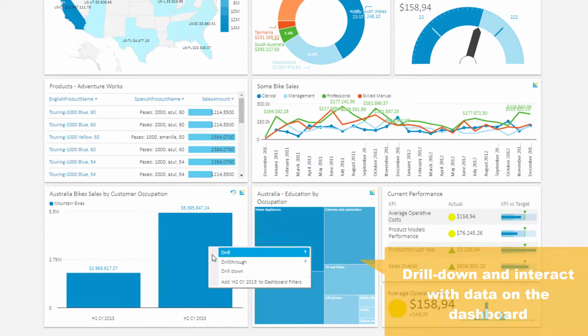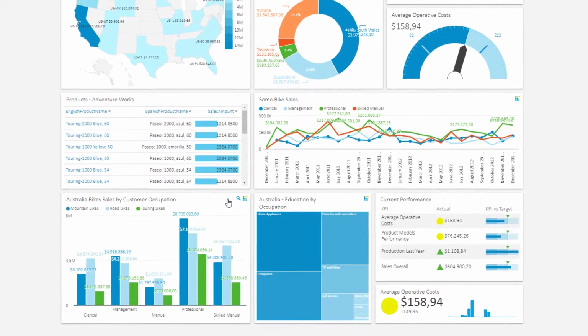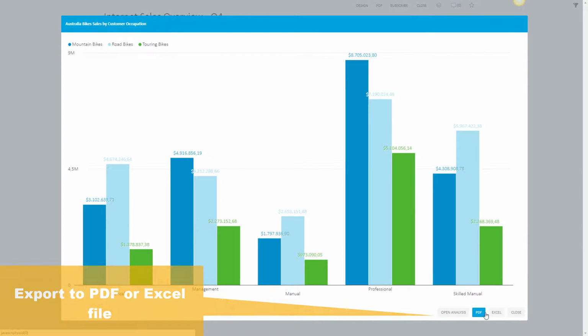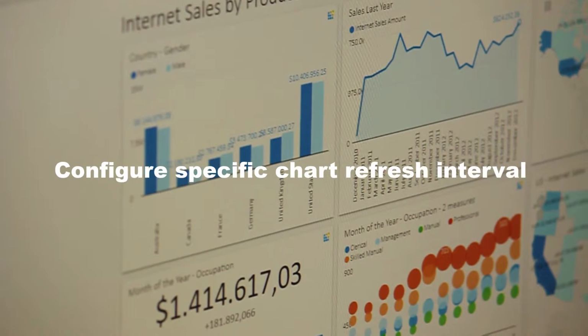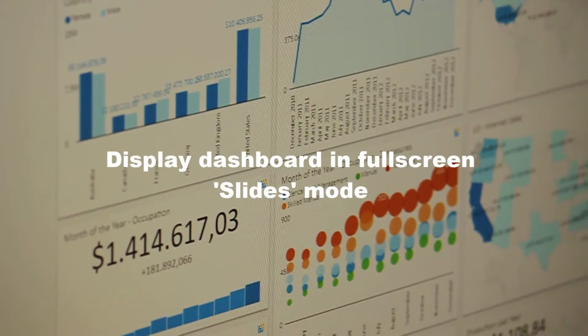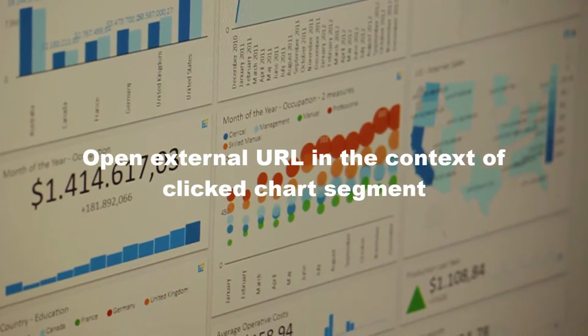The dashboard will always present fresh data from your data sources with interactive analytic features such as drill down, drill through, and allowing to continue analysis in full analytic grid view. Set up refresh intervals for each individual chart on the dashboard. Display dashboard elements in full screen mode or open external content when clicked on the chart segments.